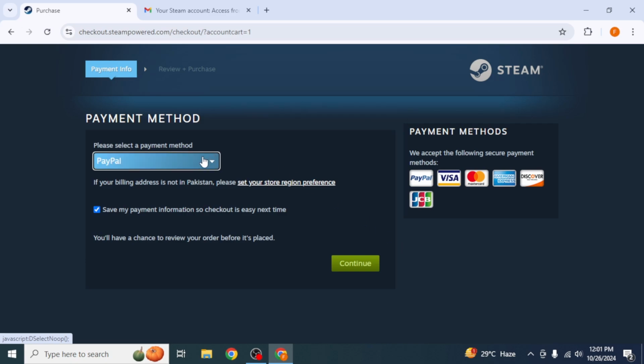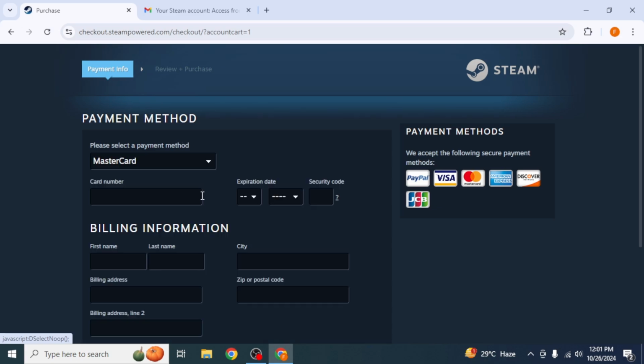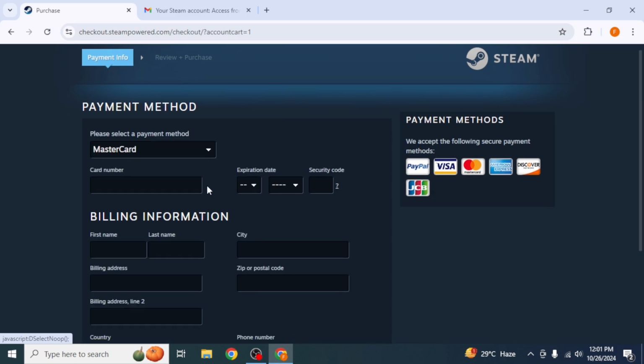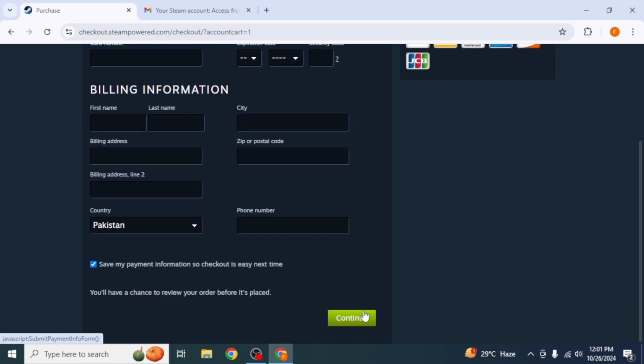In here, you have different payment methods from which you can pay for this game. So you can choose any of these payment methods, enter all of your payment information over here, scroll down and then click on Continue. Once you click on Continue, the game will be bought and added to your library. And from there, you can just play your game.